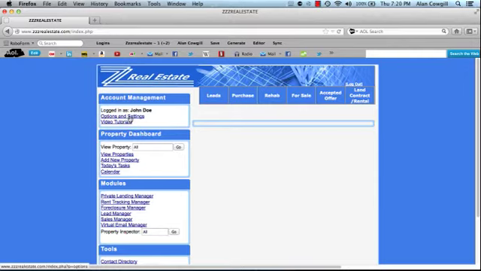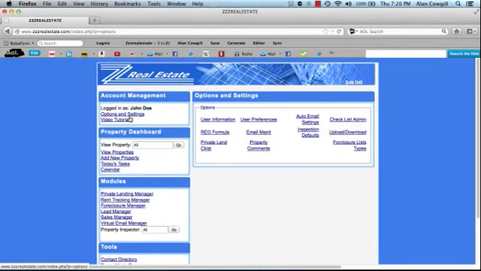Okay, right above there you see the options and settings. We're going to click on that, and this is where you're going to start to be able to see the information that you can change to make your own. Let's click on user information.